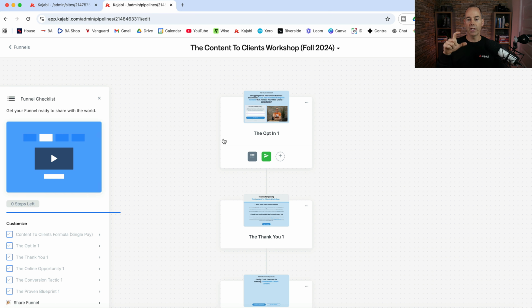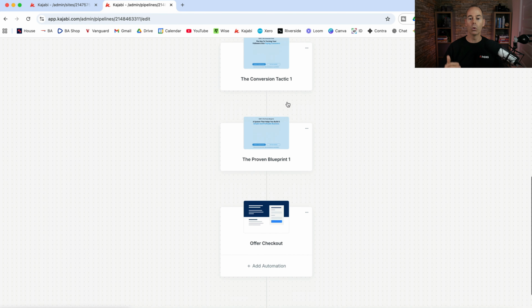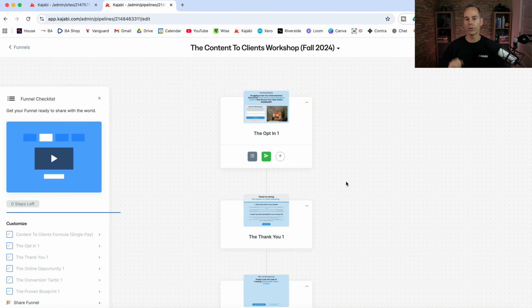Now you can see within the opt-in page, it has a form embedded, and then it has some automations as well. As you scroll down, you can see which pages are in what order, and then you can see the offer checkout at the bottom. Now, the one limitation of Kajabi funnels is you can only link one offer checkout. If you want to link multiple offer checkouts, you can, but you can't see any of the stats within the funnel. So that's going to have to be outside of the funnel.